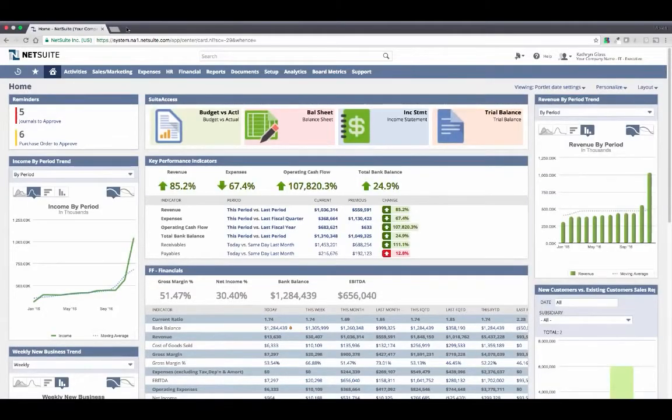My dashboard is a real-time, consolidated view of all the metrics that are most important to me. I can drill into any one of these figures to view the detail, giving me a better understanding of my business. As I mentioned earlier, each role comes with a pre-configured dashboard based on NetSuite's leading practices, but I can personalize it to really make it my own.